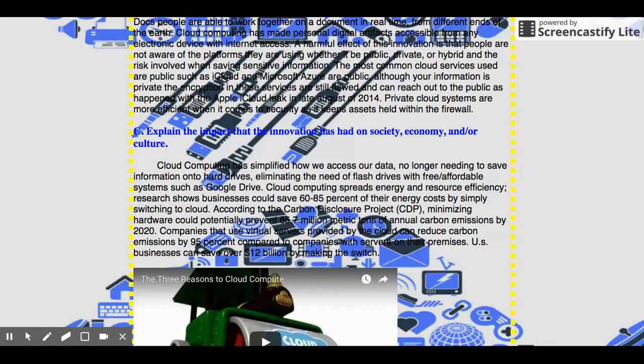A way it has impacted our society, culture, or economy is that it has simplified the way we access our data, no longer needing to save information onto hard drives, eliminating the need for such with affordable systems such as Google Drive or iCloud. It also spreads energy and resource efficiency. Research shows businesses could save 60 to 80% of their energy costs by simply switching to the cloud. Not only is it good for the environment, but it's also cost effective. US businesses can save over $12 billion by making the switch.